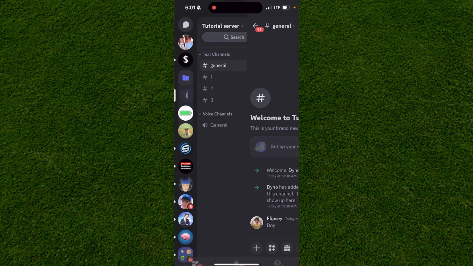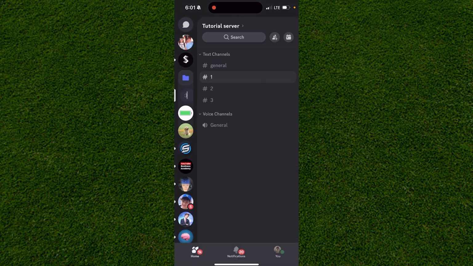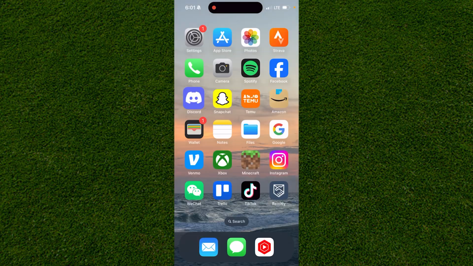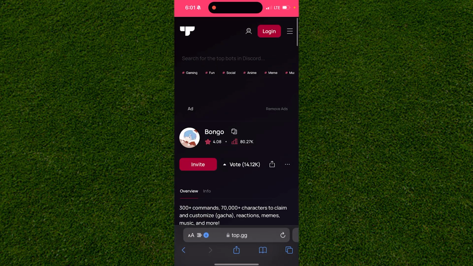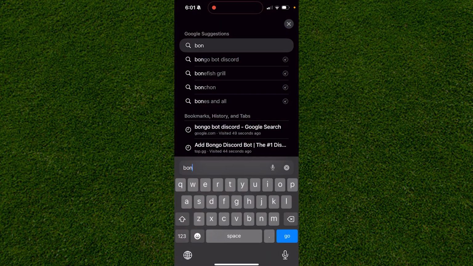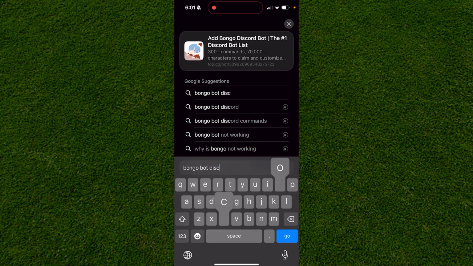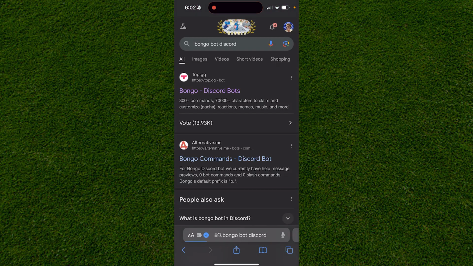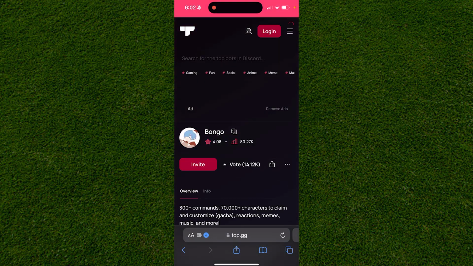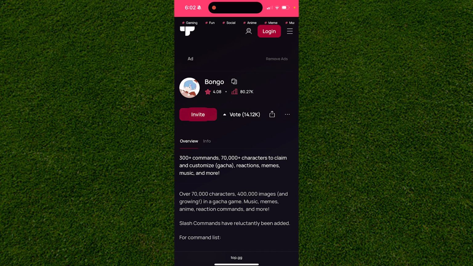In this case, I want to add it to this server right here, and I just want to add it to this channel. First, you want to go over to the internet and type in Bongo bot Discord. When you type that in, click on search. It's going to be the top.gg website. And you just want to click on the invite for this bot.